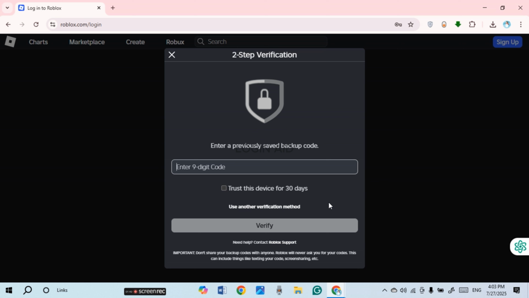Now once you do that, you'll be led to this kind of interface. Over here what you have to do is enter a previously saved backup code. Simply enter the backup code over here. Simply enter the 9-digit code. Now once you enter the code, click on the verify option that you can see on the screen.